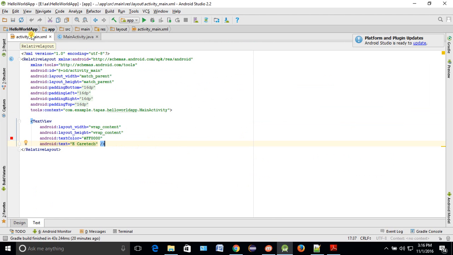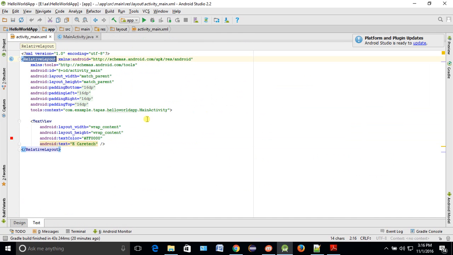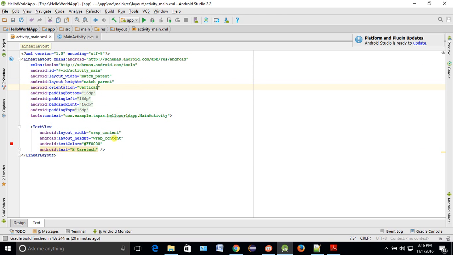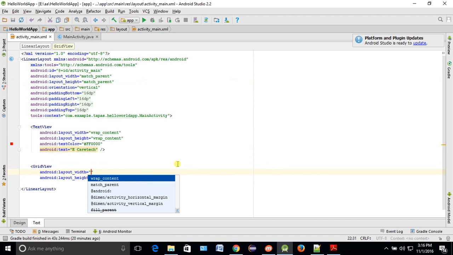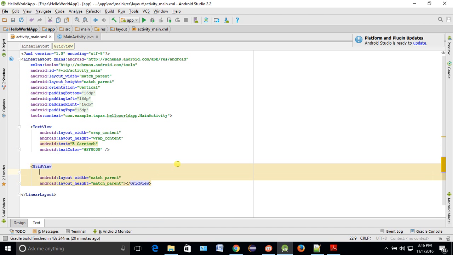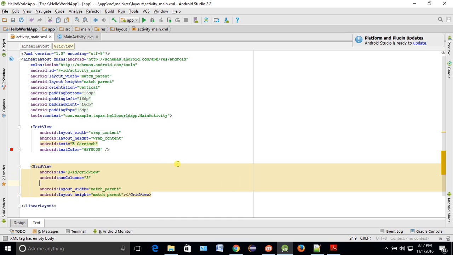This is the fresh project which we have created. We will make it a linear layout. Whenever I am making it linear, orientation is mandatory, so vertical. We want to have those image views, so which view do we want? GridView. Width I will make match parent, height also match parent. We must have one ID. How to create an ID? @+id/gridView, I will give the name gridView. Num columns: how many columns do I want? Suppose I want 3 columns, I will make it 3. Or else you can use auto fit.